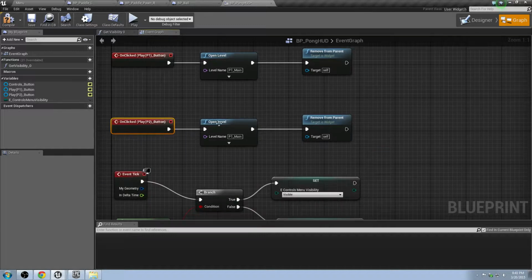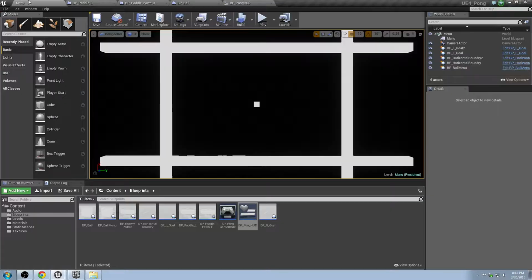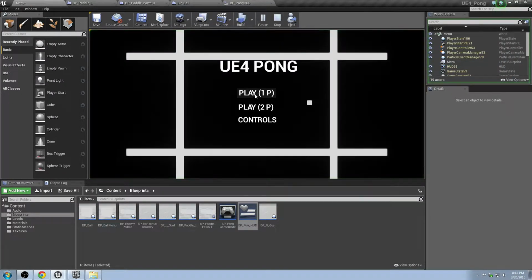Great. So if we go back into our graph, we have these controls over here, which now correspond to the onClicked. Instead of loading P1 main for when we want to play the two-player mode, all we have to do is change that to P2 underscore main. Hit save, go back to the menu, hit save again, and hit play and see what happens.